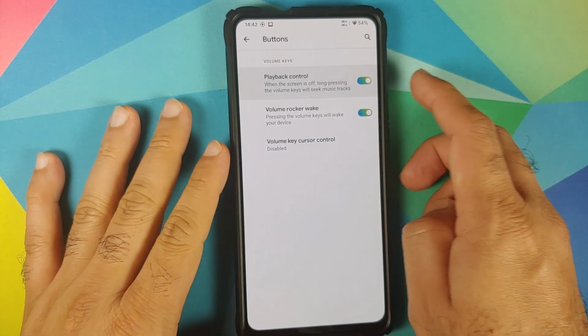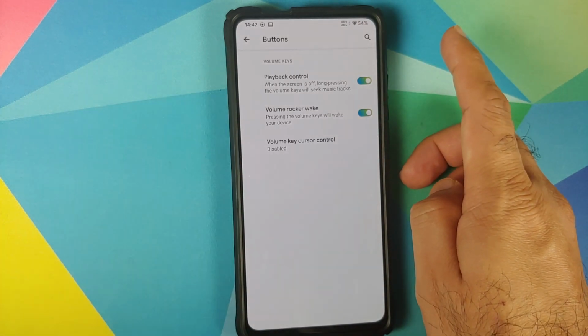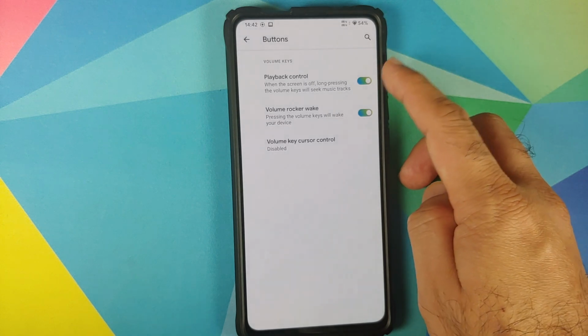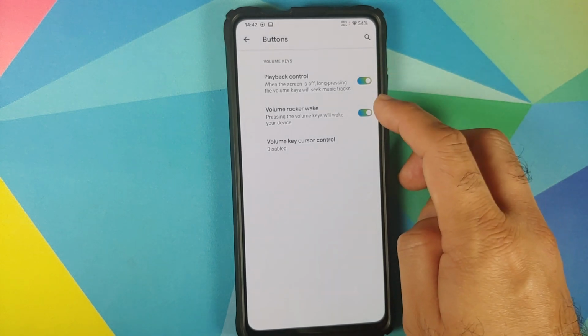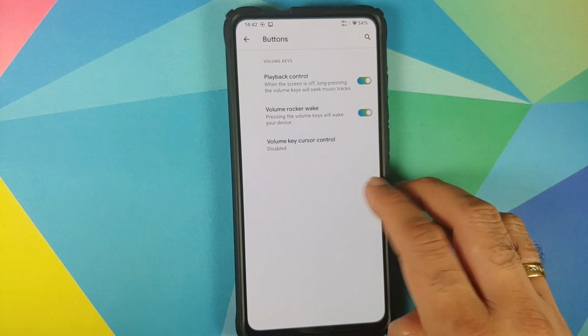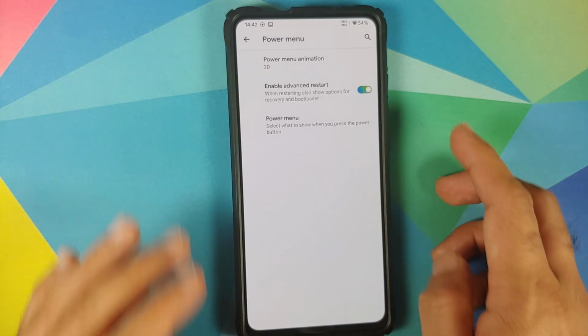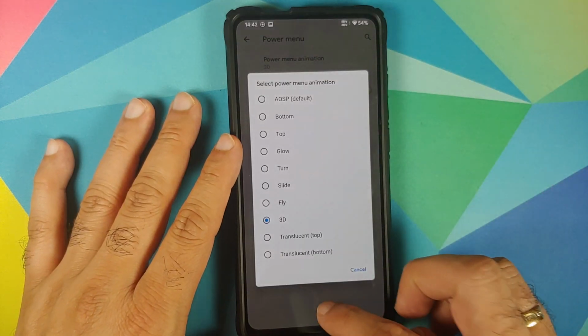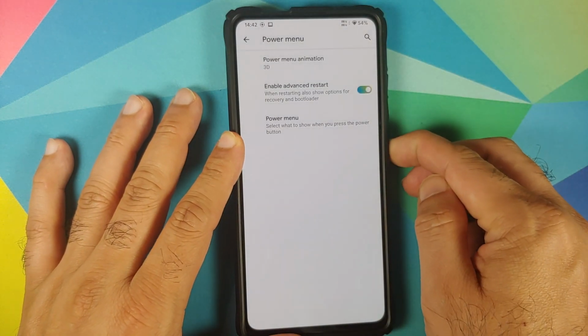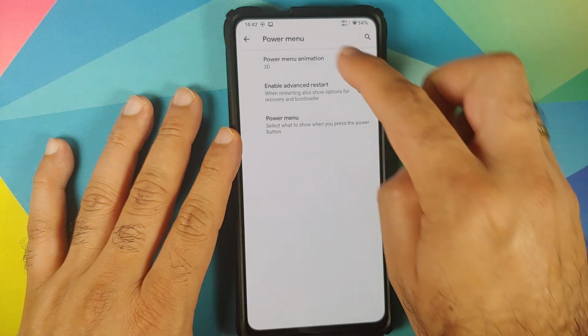In case you want to use the volume rockers for skipping between tracks with the screen off, you have a toggle for that. Volume rocker wake and volume key cursor control is also present. Then you can customize your power menu. So for starters, you can customize the animation effect, and I do have the 3D one. That is how it looks like.